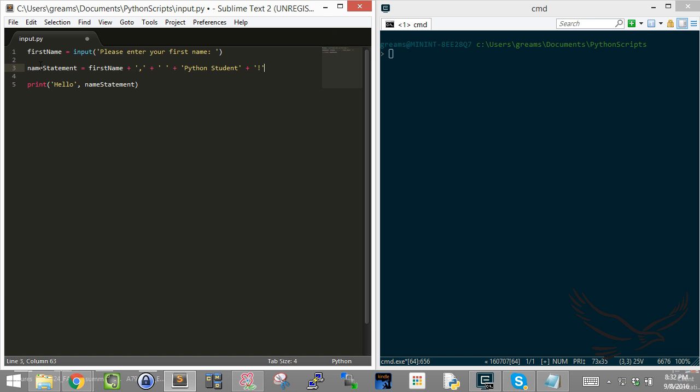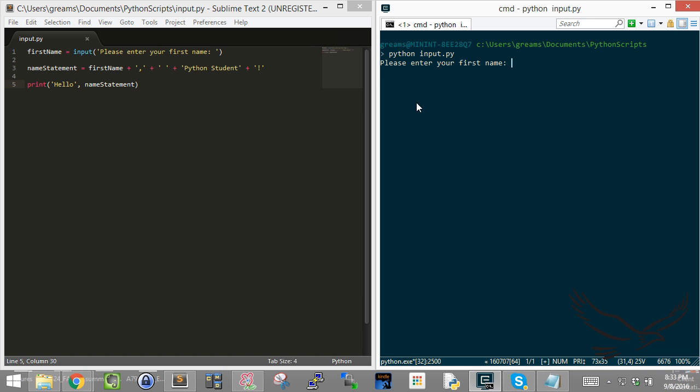So look what happened here. I basically created a new variable called name statement. And I made name statement equal to the first name variable concatenated to a comma, concatenated with a space, concatenated with Python student, concatenated with an exclamation point. So now I'm going to go ahead and save this, and let's see if I have any errors or if it works out. So I enter my first name, and look at that: hello Guy, comma, Python student.